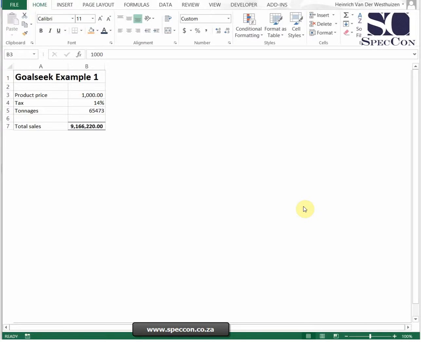Goalseek is a function where you can change the result based on some value. So in this example, we've got sales. Now sales was determined by the product price multiplied by the tax and then also the tonnages. And it gave us 9.1 million.